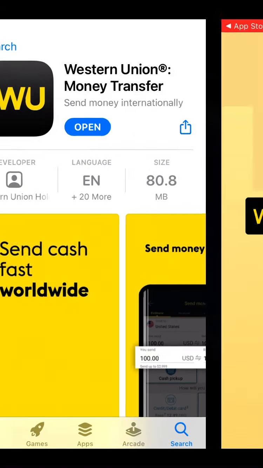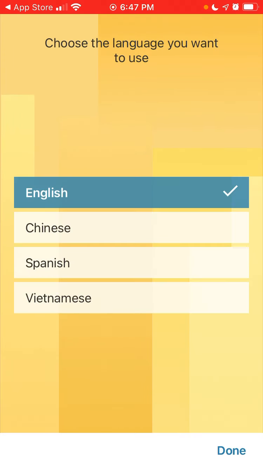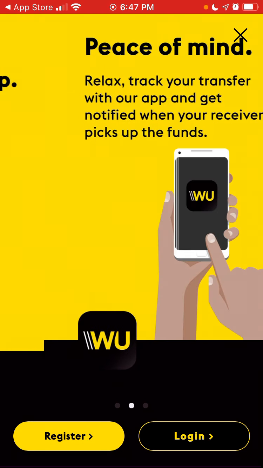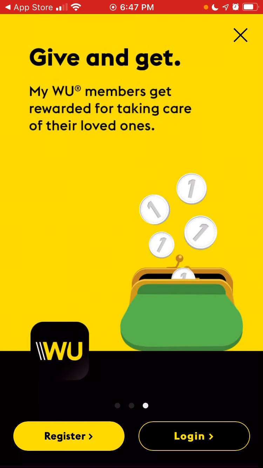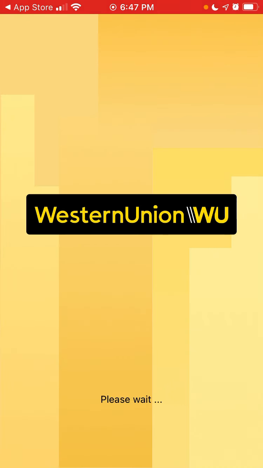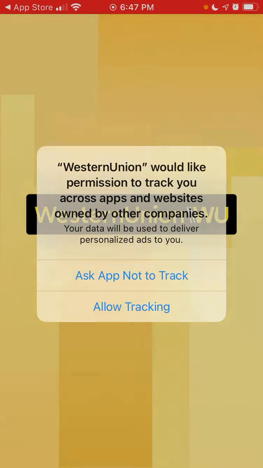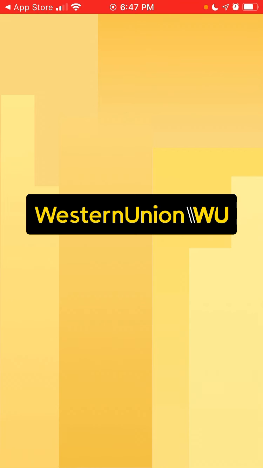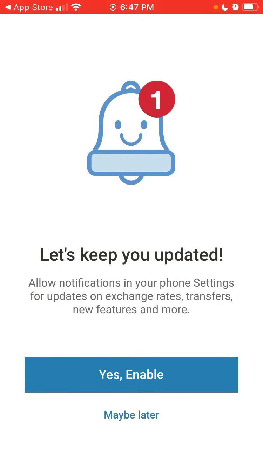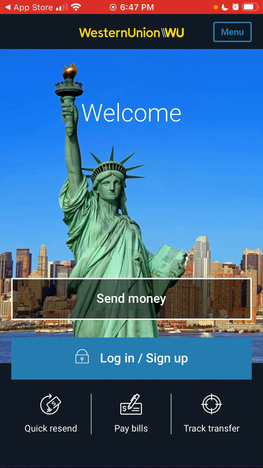And I just tap open. And then I just need to select language and I just need to register my account. I can select my language. And that's that. I can enable notifications and let's see if I can.